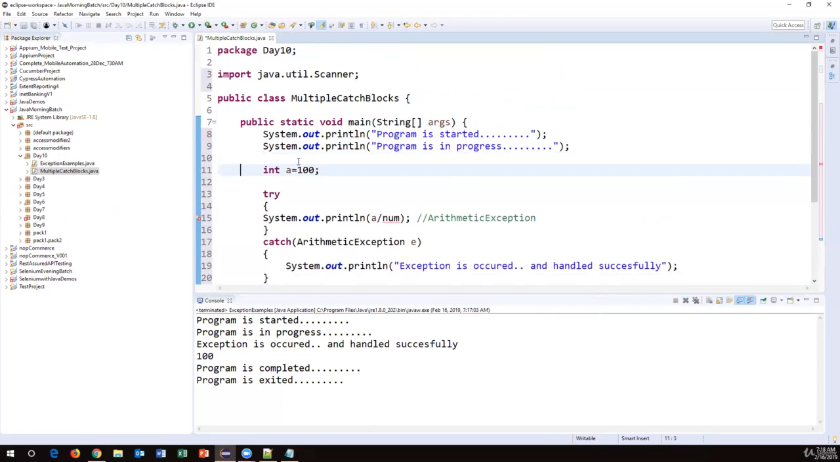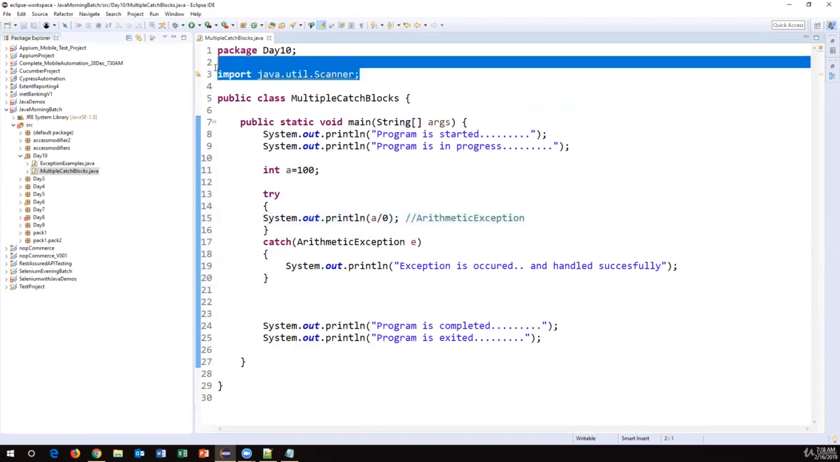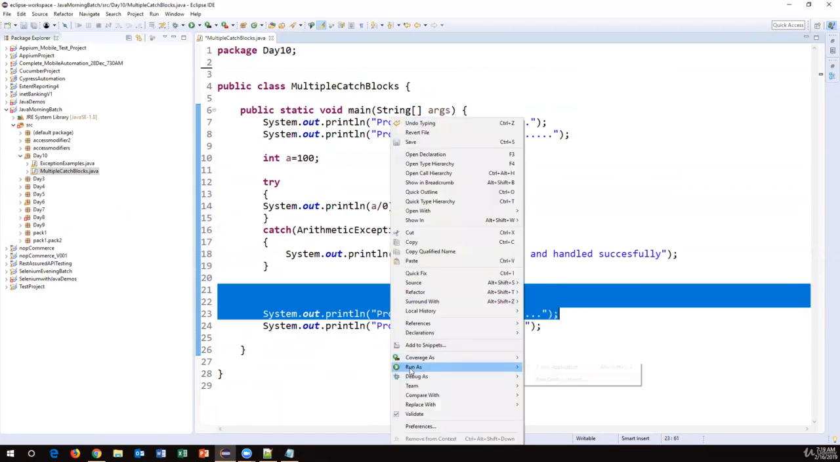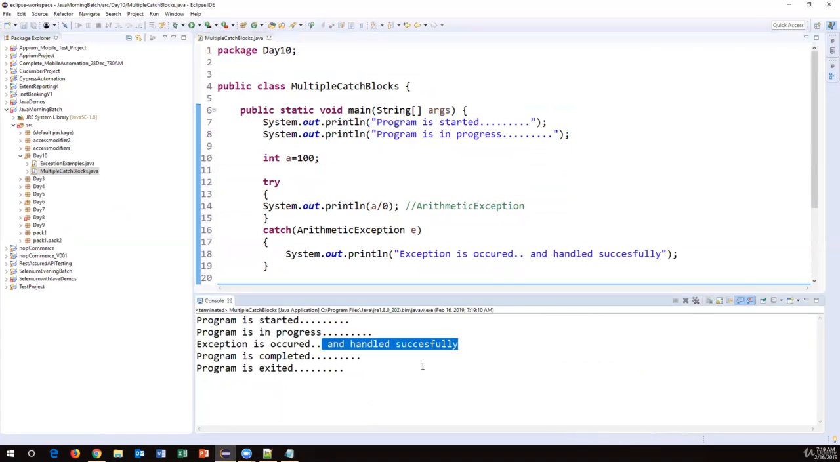So I'm just taking a is equal to 100 and here I'm dividing this number by 0. So this will cause the arithmetic exception. Now observe this code. Simple. Here I have created two statements at the beginning of the code and I have defined a number a is equal to 100, and here a divided by 0 will throw some exception, so I put it in the try block and then handle this exception, and then the rest of the lines will be executed. So this is a normal scenario. Perfect. So the exception occurred, I am able to handle it, and the rest of the code is executed.